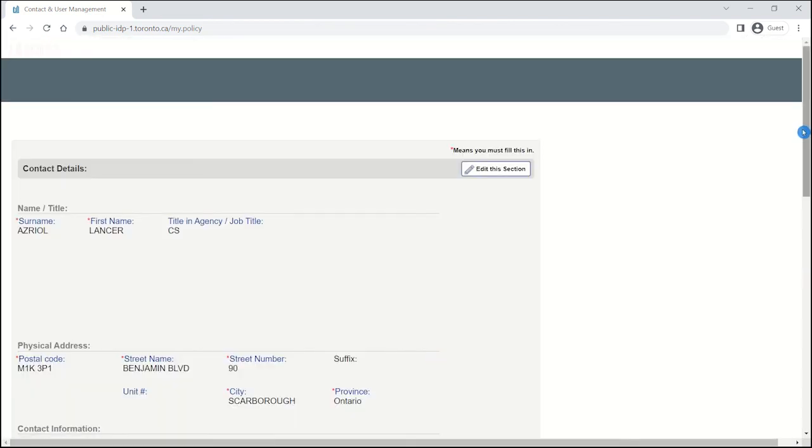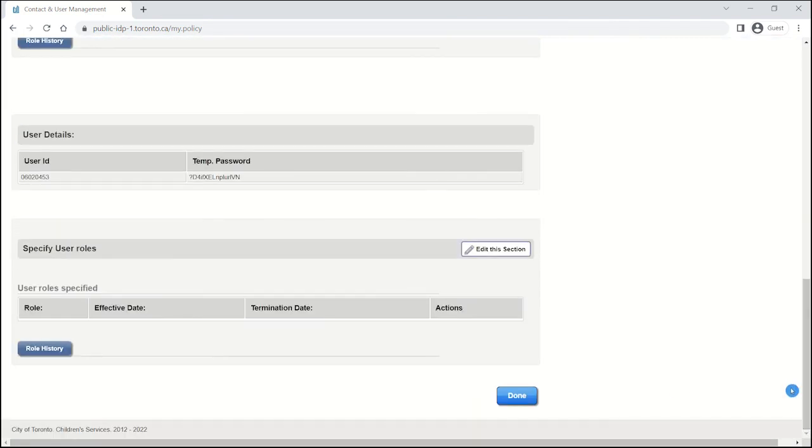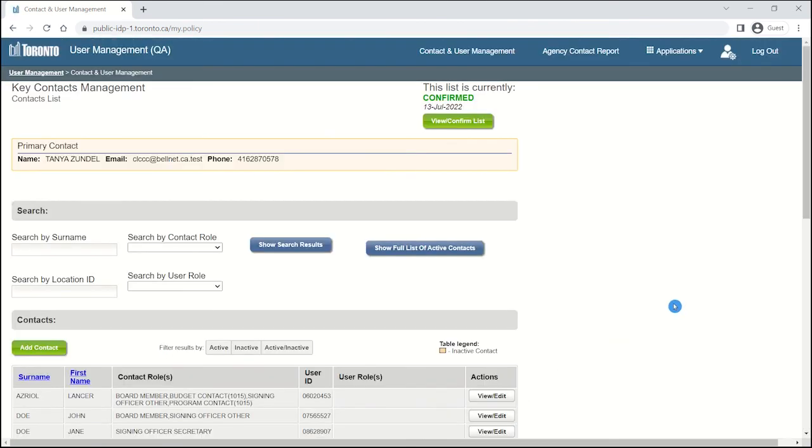Once you have completed editing the contact details or user roles, scroll to the bottom of the page and click Done to save changes. You can either return to the Welcome page or log out to complete this session.